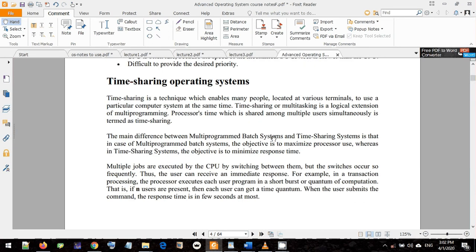Time sharing operating system. Now this technique enables many people located at various terminals to use a particular computer system at the same time. Time sharing or multitasking is a logical extension of multiprogramming, where processor time is shared among multiple users simultaneously. That's what actually happens, where several users can use the processor at the same time. It's known as time sharing.